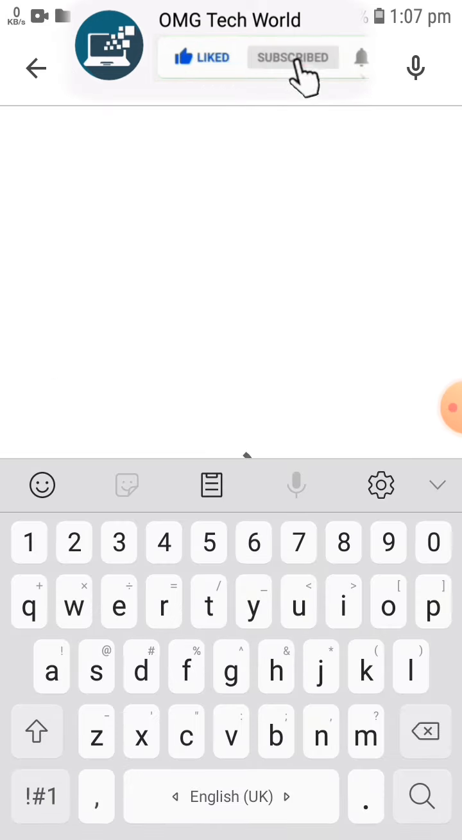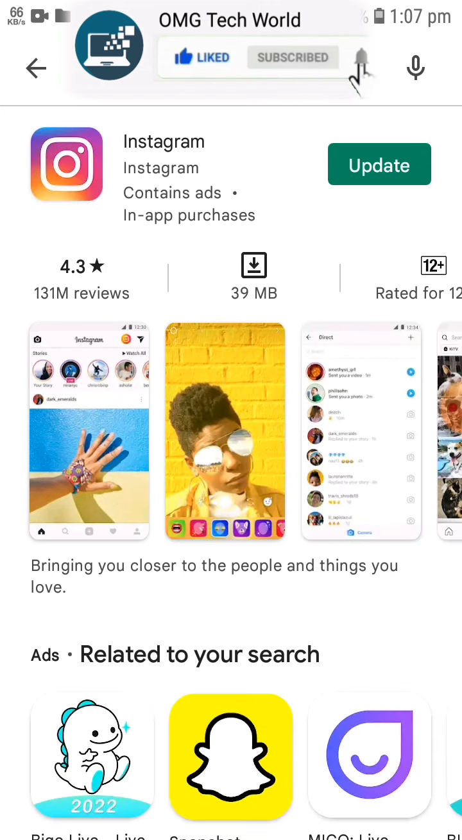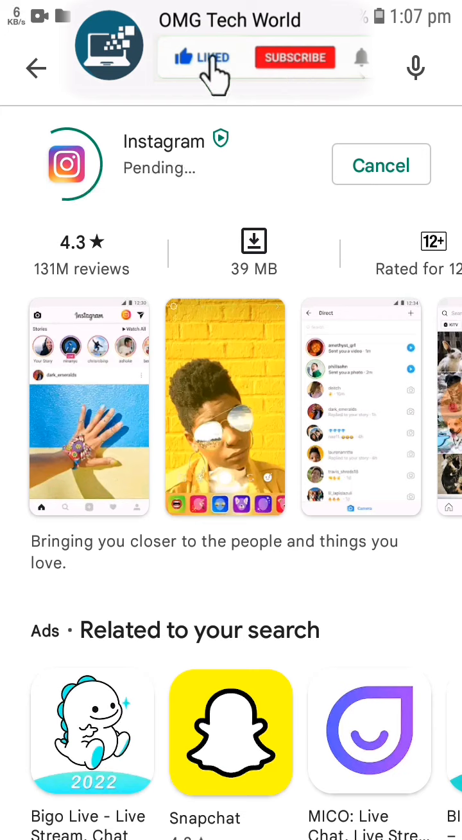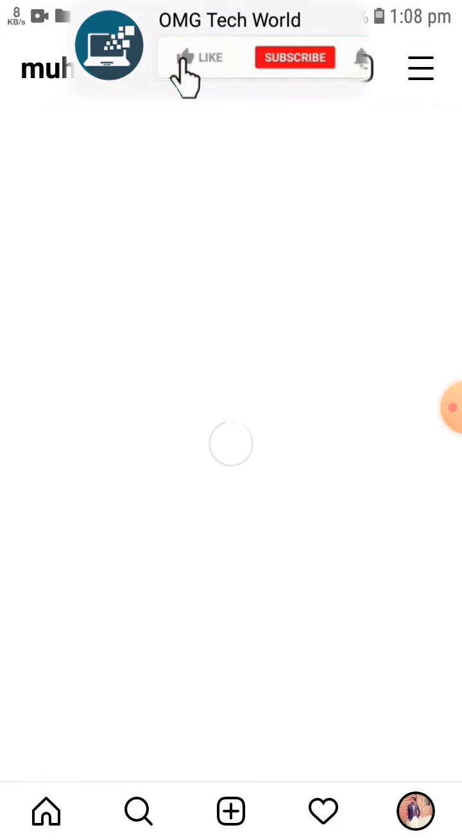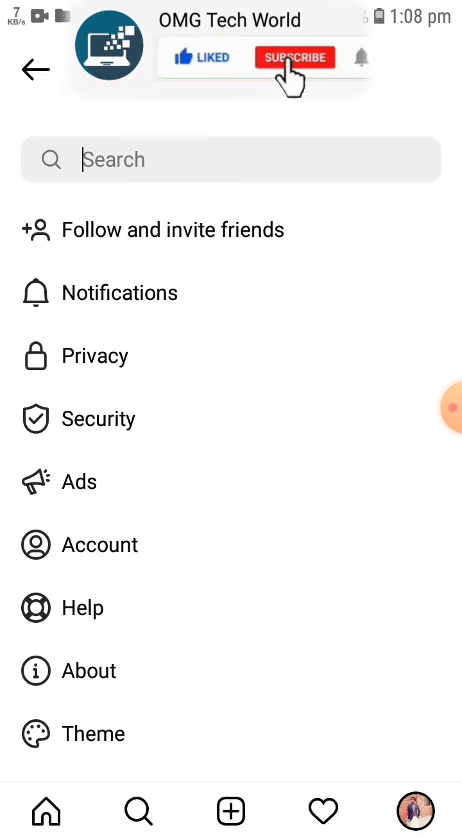For this you have to go to Play Store and search for Instagram. After that you have to click on update and update your Instagram app so that this problem can be fixed. After you have updated Instagram, you can open your Instagram account again, and by the same method I described earlier you can open your access data option. Hope this time you will get the access data option.